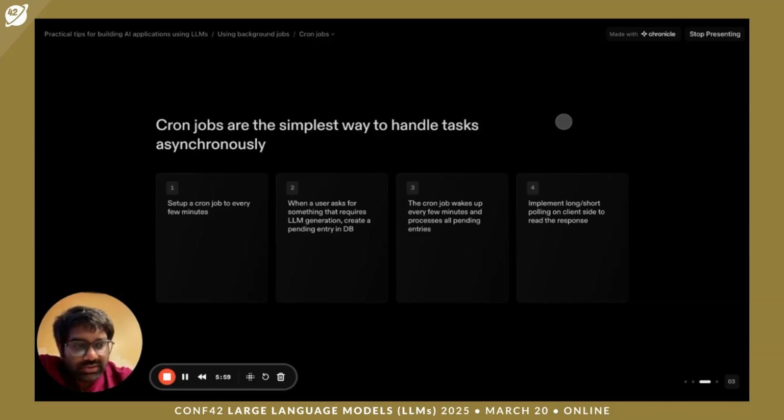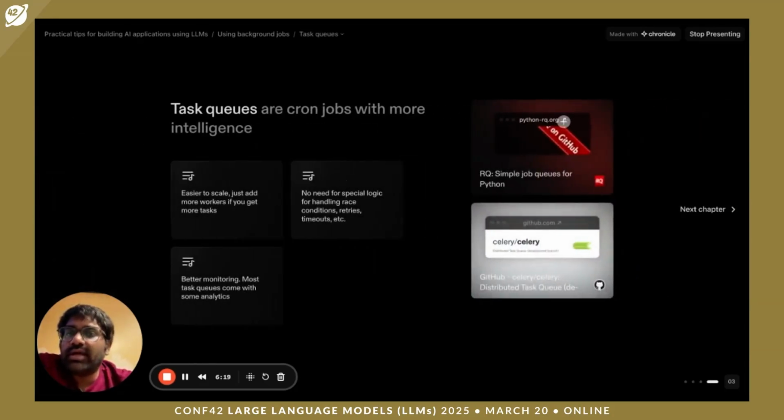Basically, cron jobs are good for the initial stages. We also started with cron jobs, and we still use cron jobs for some simple tasks, but there will be a stage when you'll need to move away from cron jobs for scalability and for better retrying mechanisms. That's where task queues come into the picture. So basically, think of task queues as cron jobs with more intelligence, where all the task management that needs to be done is handled by the task queue itself.